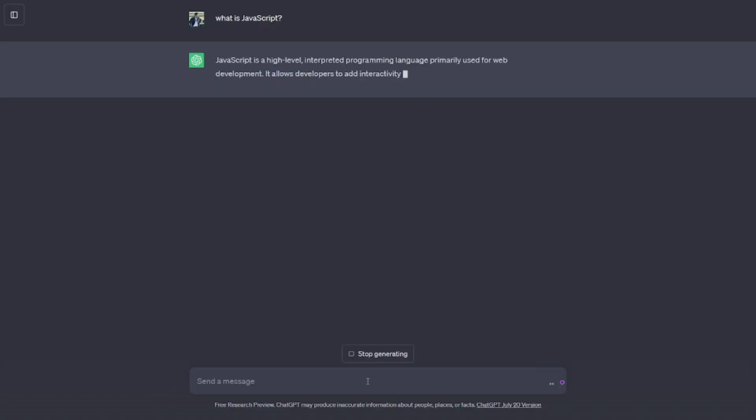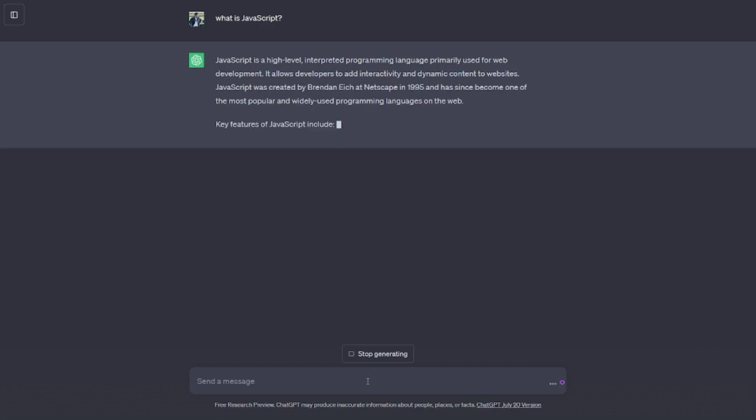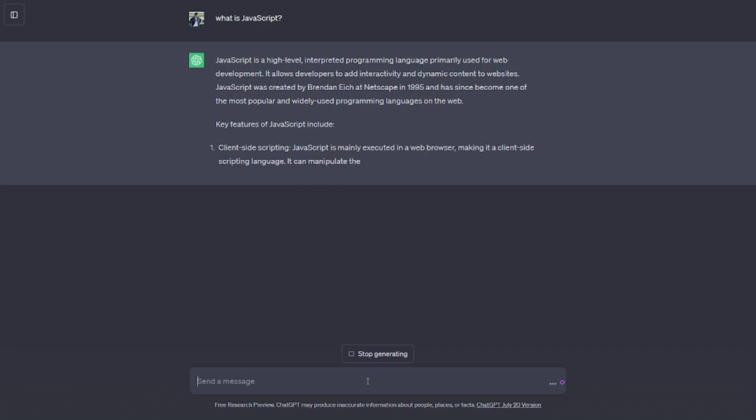What is JavaScript? JavaScript is a high-level, interpreted programming language primarily used for web development. It allows developers to add interactivity and dynamic content to websites. JavaScript was created by Brendan Eich at Netscape in 1995 and has since become one of the most popular and widely used programming languages on the web.